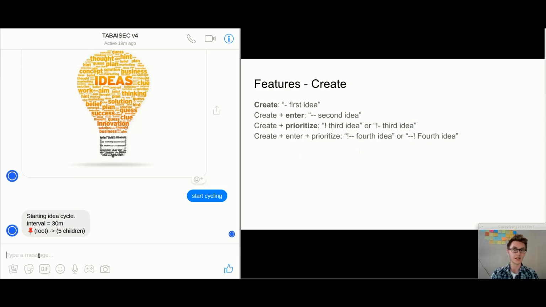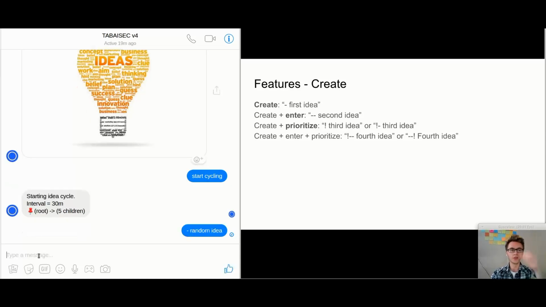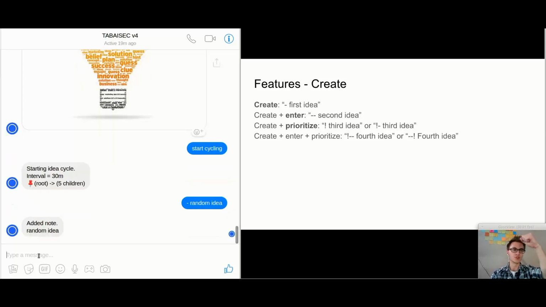So for creating ideas, the basic way of creating an idea is just with the dash. So let's go dash random idea. So under the root node of the idea tree, we have created an idea called random idea, but we are still located at the root node.